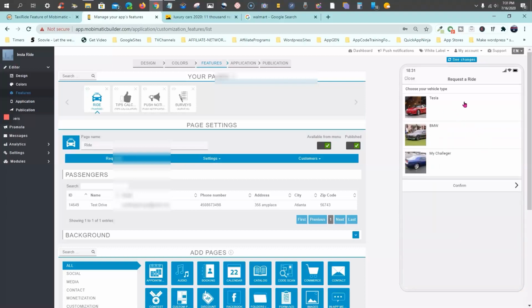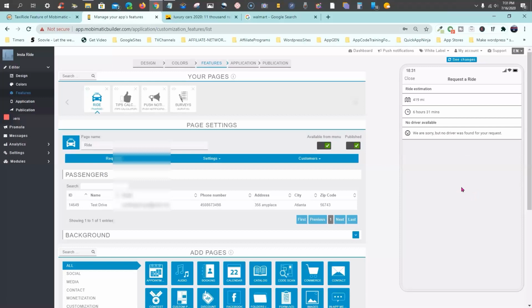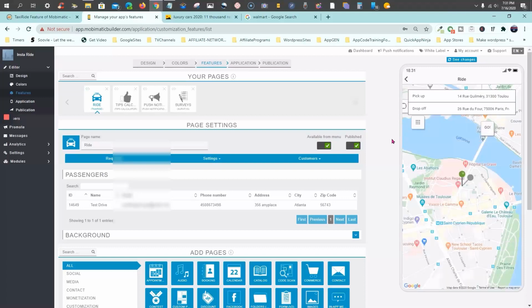Okay, choose request a ride, vehicle type, Tesla. Let's choose the Tesla. Confirm. All right, no driver available. Okay, so I don't have any drivers registered, but that's why. 419 miles. Wow. Okay, didn't mean to do that. But anyway, yeah. So far our maps is working and everything is working.